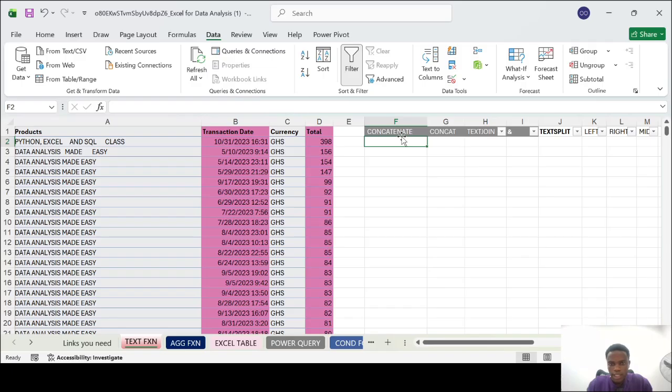To input a delimiter, let's start this all over again. Equals, concatenate, my text one, which is this, then comma. My delimiter is any symbol that is in between my text. Now my delimiter here is a space. I want to have a space in between. I might decide to have a hyphen. It could be anything, but I want to have a space.